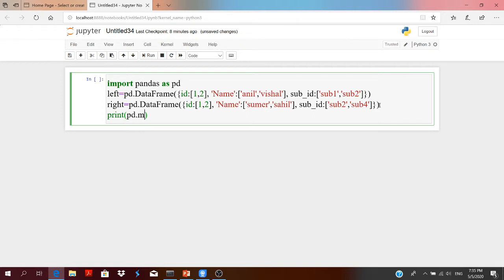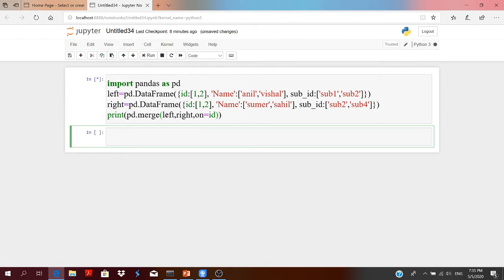For merging or combining two data frames, use one of the functions, merge, in which you have to pass the two data frames which you want to combine, left, right, and also provide on which column you want to add these two data frames. Suppose you want to add these two data frames on ID. When you run this code, these two data frames will be combined on their IDs. Same ID.